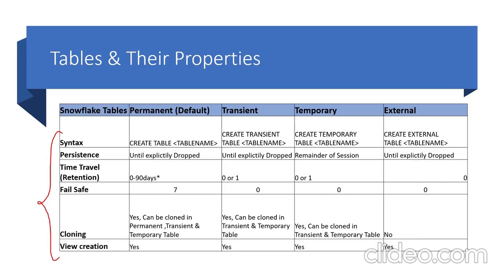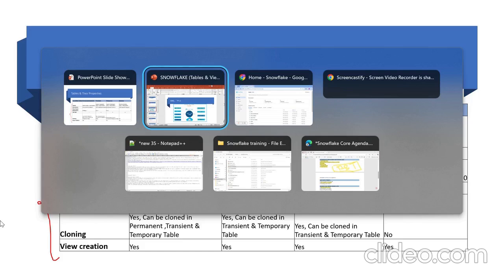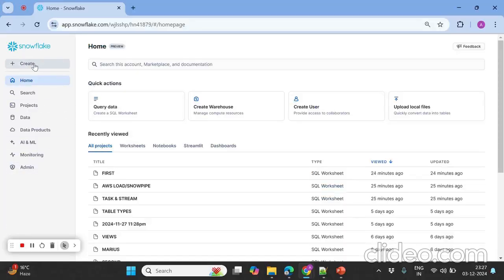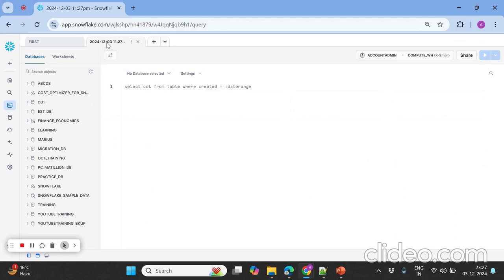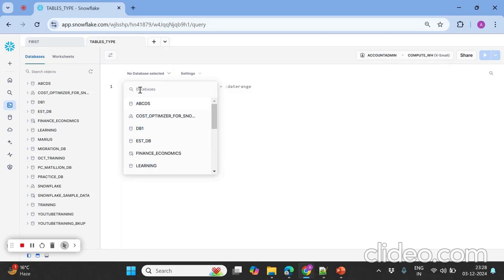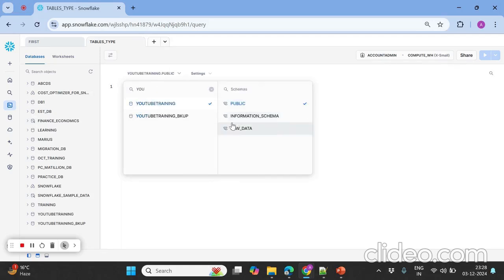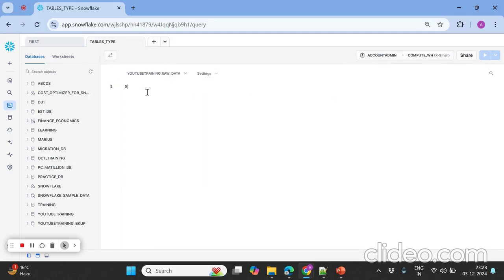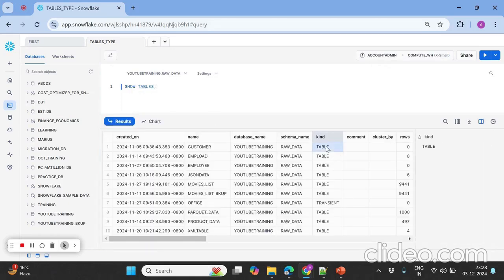Before this, let me show you how we are going to create it. I came onto my Snowflake worksheet. I'm going to click on new SQL worksheet, and here I'm going to rename it tables. Now I'm going to select my YouTube learning database, and there I'll come into the raw data. If I show you right now, show tables, I can see there are almost 10 tables. Let me do one thing: I'm going to create a new schema, create schema, and that is going to be the raw layer.